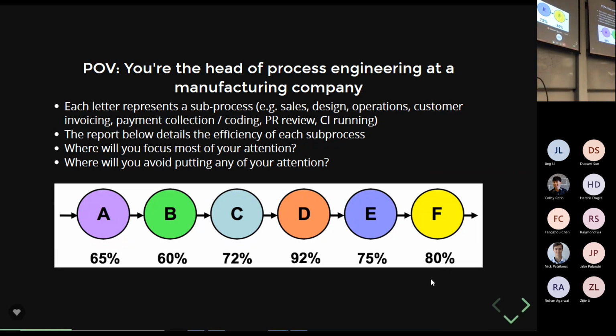Yeah, it's here. So here, imagine some sort of process, right? Like in manufacturing, you've got sales, design, operations, customer invoicing, payment collection, or if you want to keep your software hats on, it's the requirements analysis, the design, the coding, the PR review, the CI running. And here's the report showing the efficiency of each sub-process.